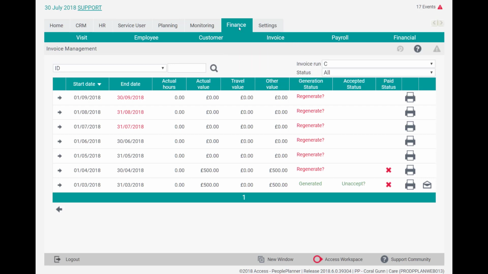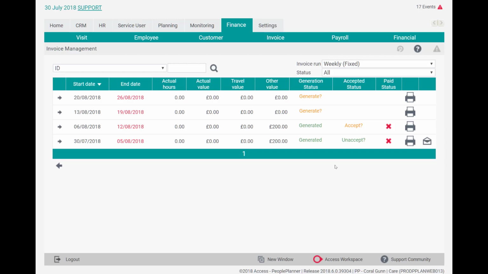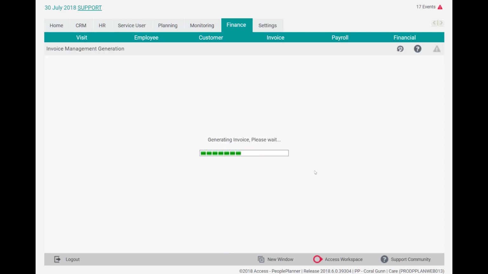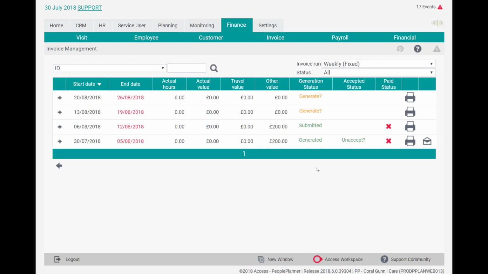So now coming on to Finance, Invoice and Management, we're going to select the correct invoice run. We're going to generate the invoice period. And what you should see is that along with the fixed invoice, we've also got an ad hoc invoice value against it.